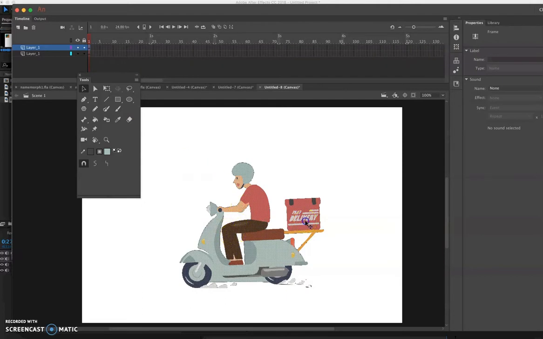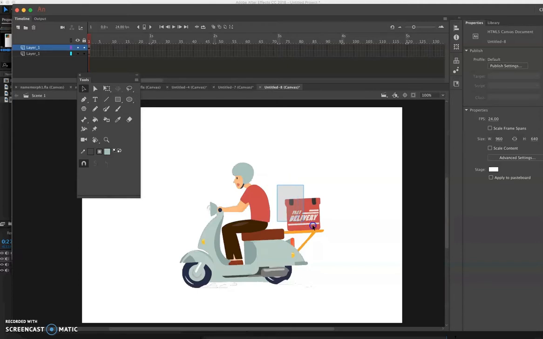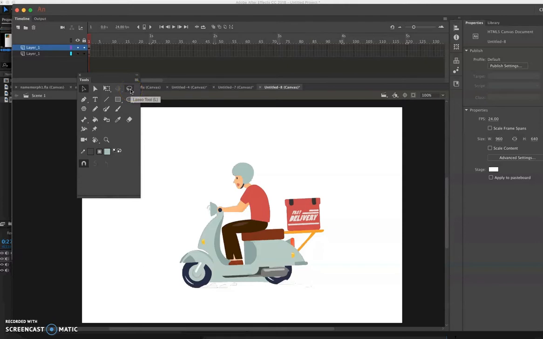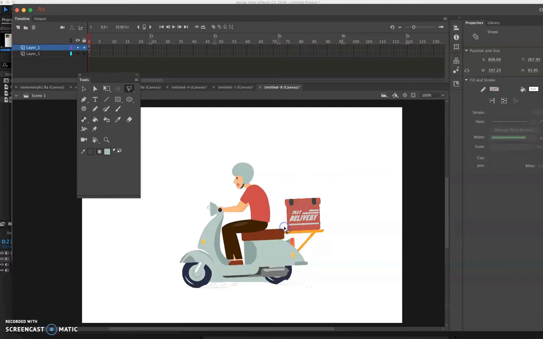So, for instance, if I wanted the delivery box separate, I would actually have to go in and use the lasso tool, maybe even the polygon lasso tool. That might be the easiest one. And I would have to really go in there, and this can be really hard to select. That's why, if the person was on a separate layer, this would be a lot easier to animate. But I can take a simple drawing like this and animate it as a single piece.